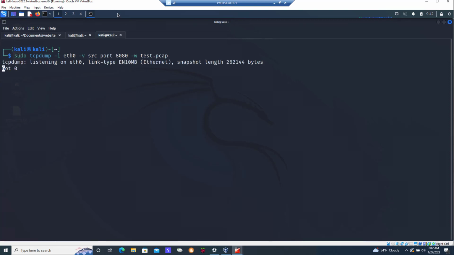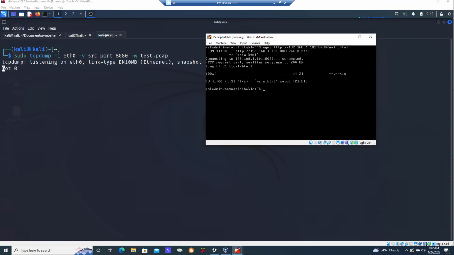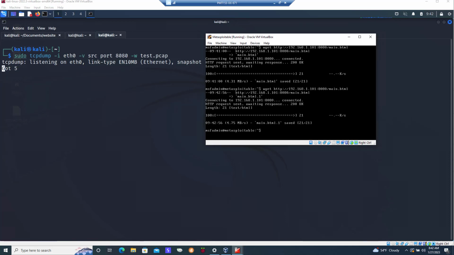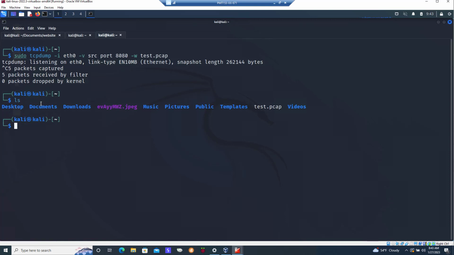So now it's listening again. Go back to Metasploitable. Reissue the same command. Press enter. Okay, you see it changed. It got to 5. That's what it says. It got 5. So go ahead and hit Control C. It captured 5. Do ls. And you'll notice there's the test.pcap there. I probably should have done this in the documents folder, but that's okay. We'll just do it there. That's fine.